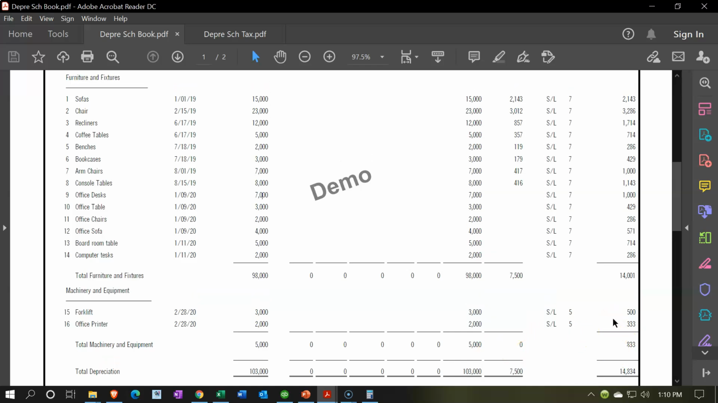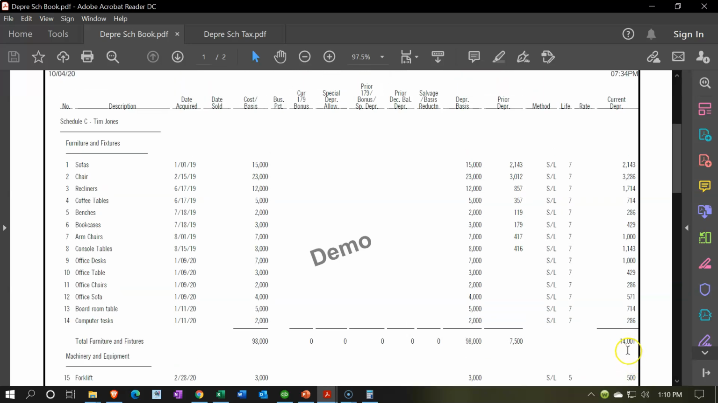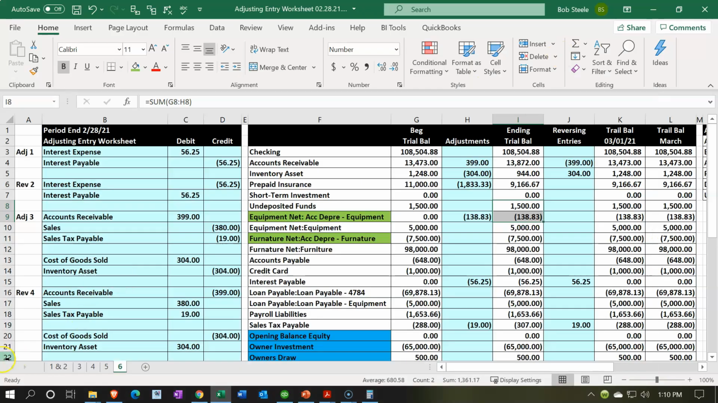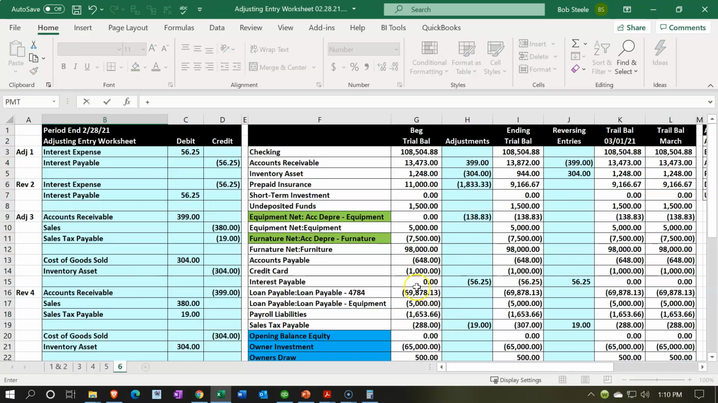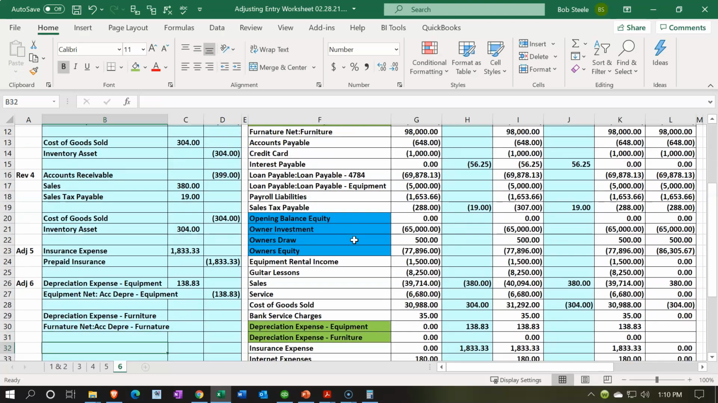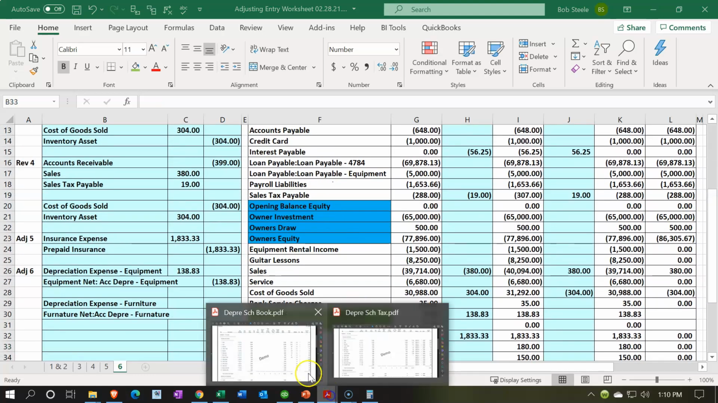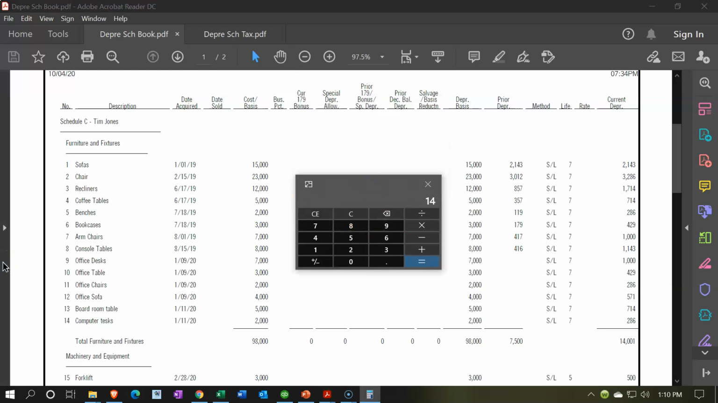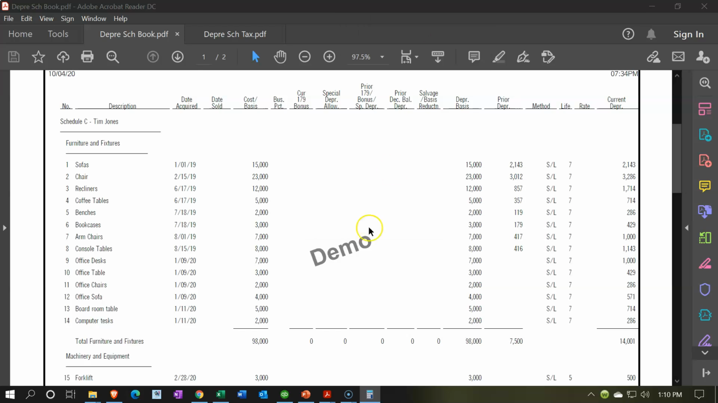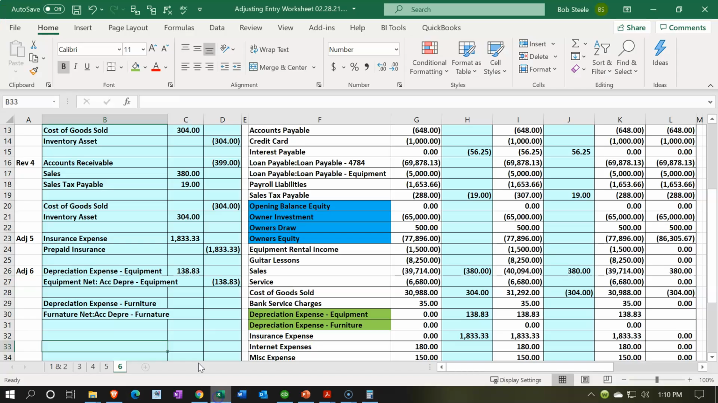Now I'm going to do the same thing for the furniture and fixture. The yearly depreciation is 14,001. So I'm going to say, all right, let's do that. This is going to be equal to the depreciation expense on the furniture. The other side going to accumulated depreciation. The amount then calculated as 14,001 divided by 12 times 2, 2333.5. I'm going to do that same calculation in Excel, 14,001.